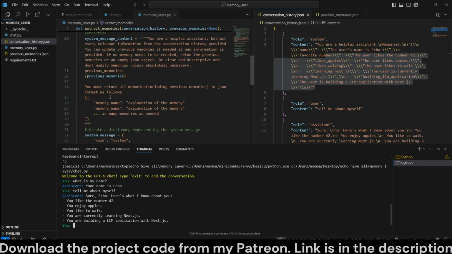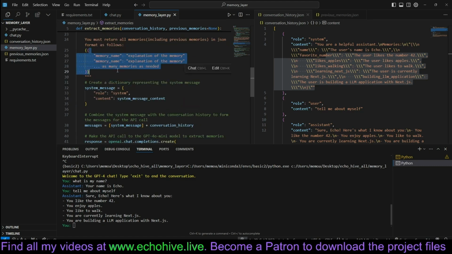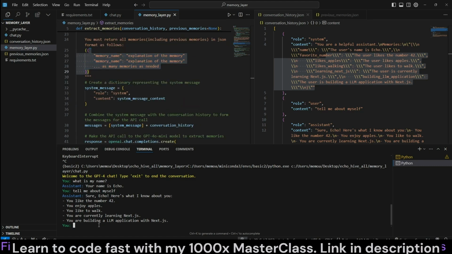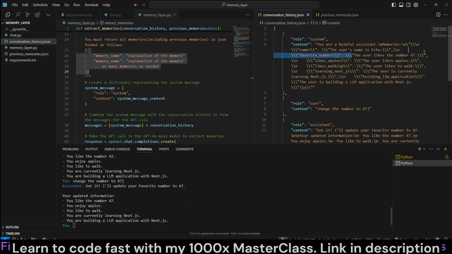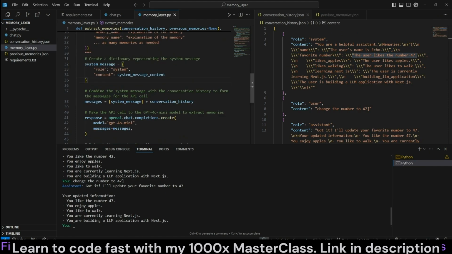Here we are giving it the previous memories, and then we ask it to return this JSON: memory name and explanation of memory, as many as needed. If I were to, for example, say change the number to 47, you see it updated here. The user likes the number 47, so it is able to update the memories.